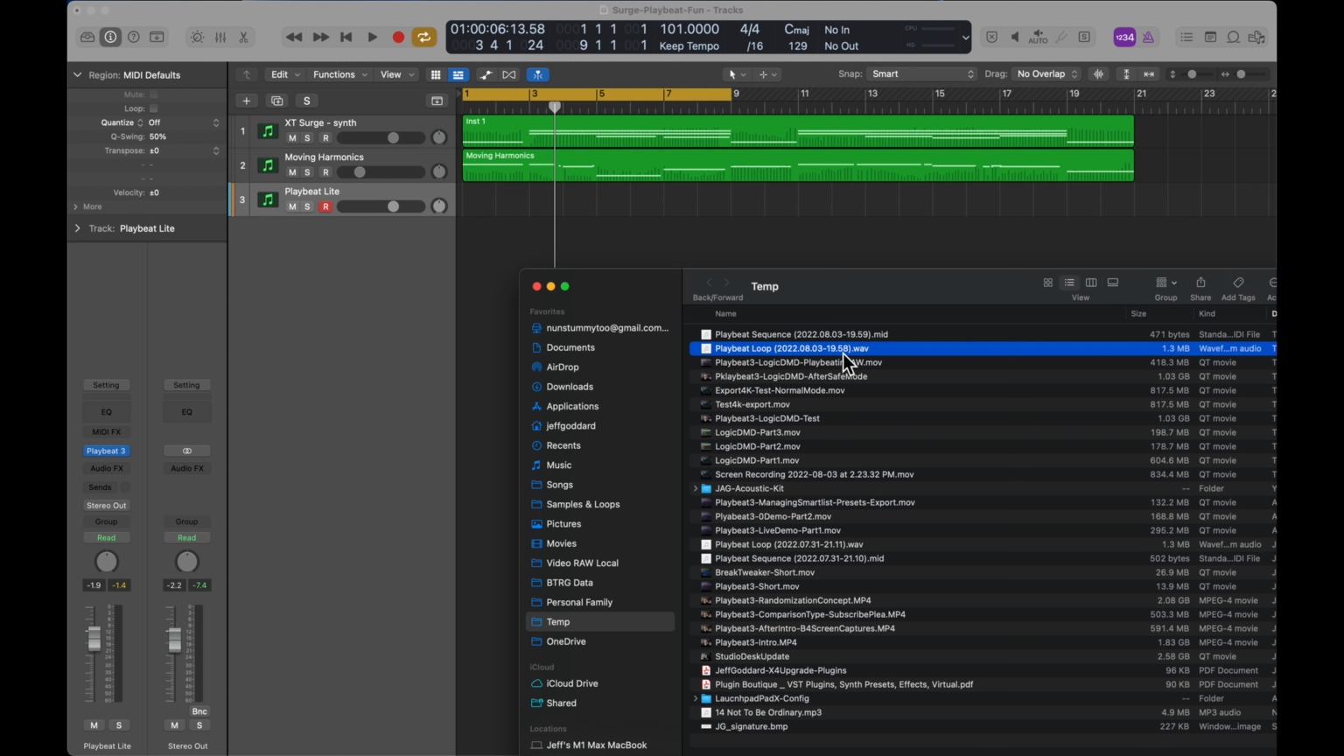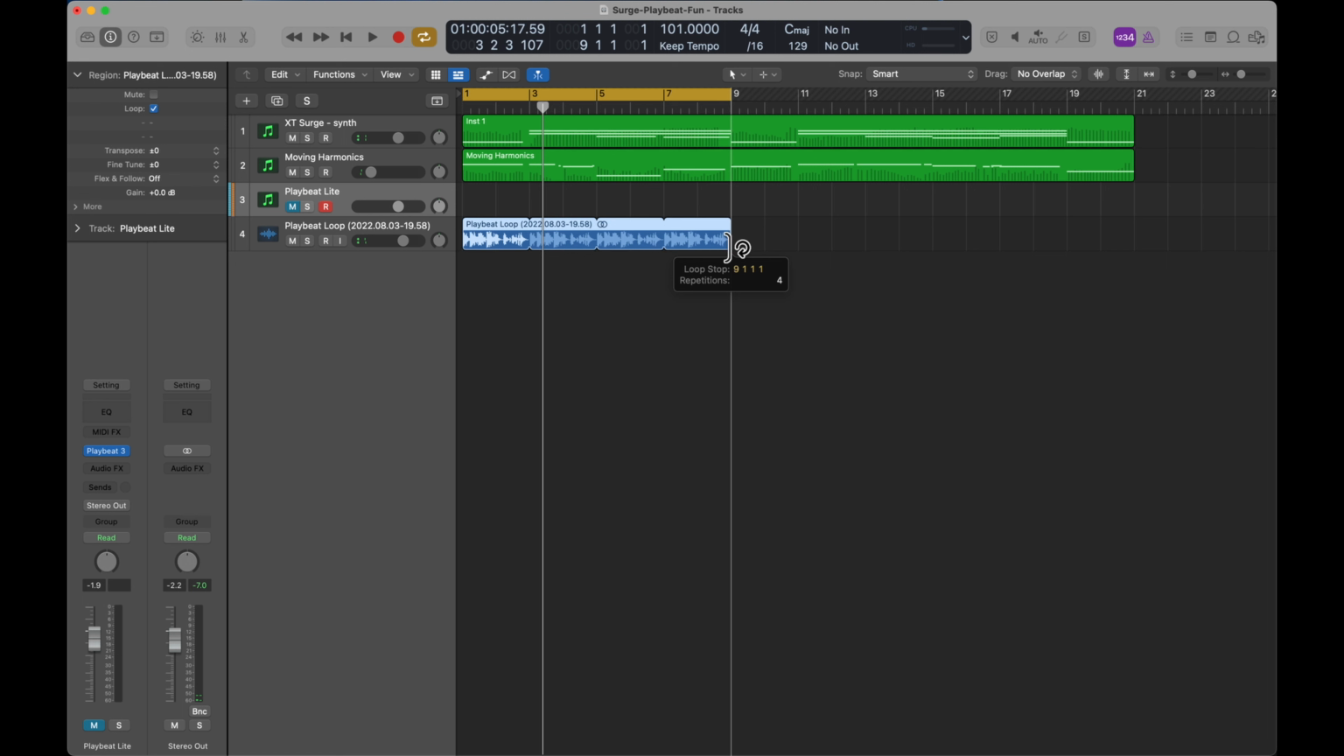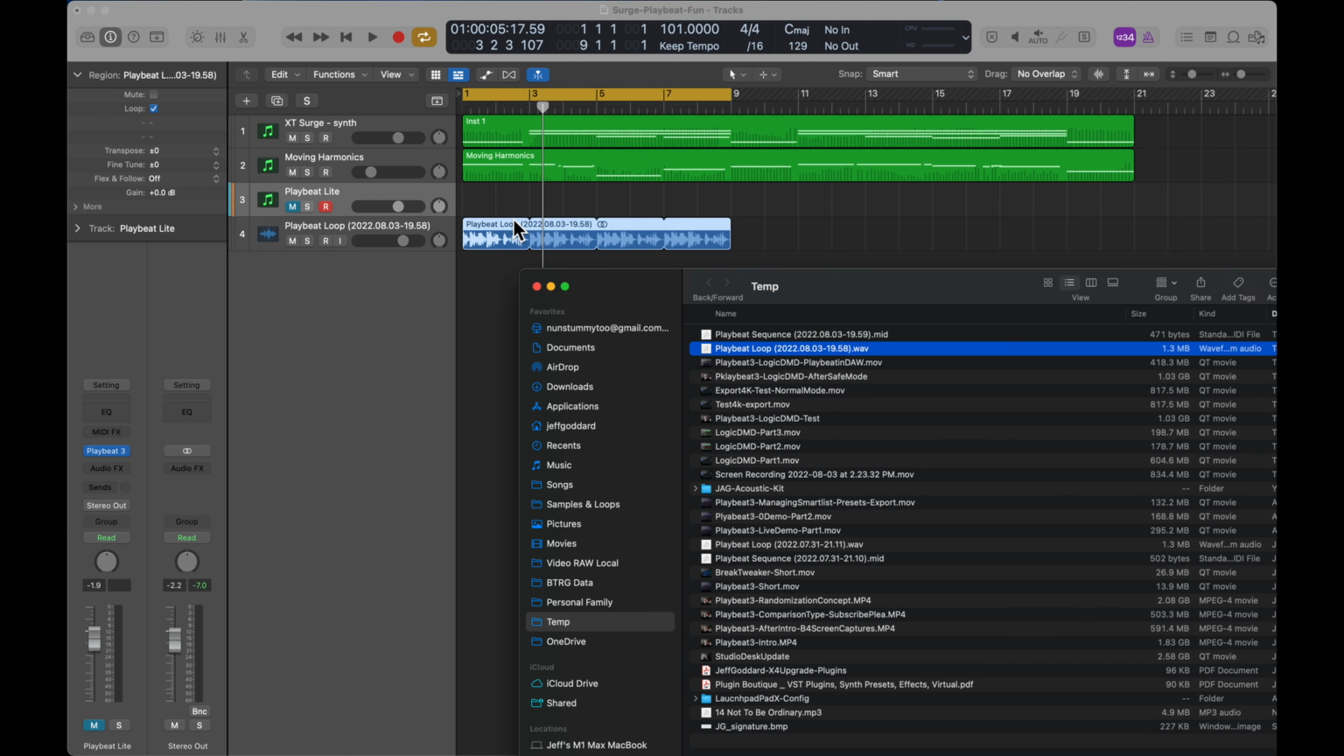So if I click the WAV file, drag it over to my DAW, I'm going to mute Playbeat Lite. And you can loop that file, and you can create all the sections that you want. But the problem is, at least with Playbeat 3 Lite, is that you don't have those separated drum parts. It's all in one.